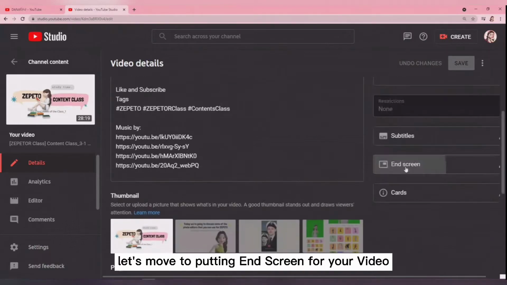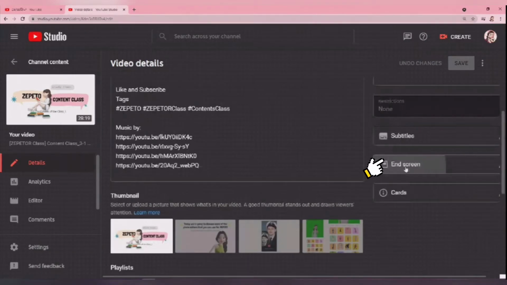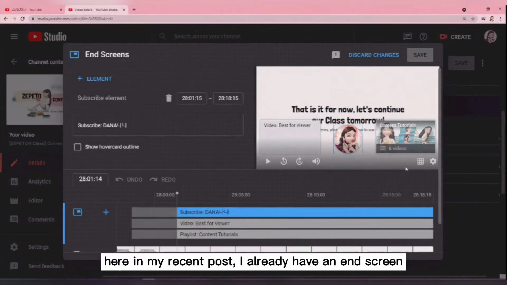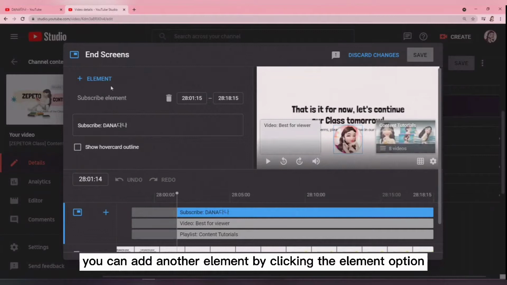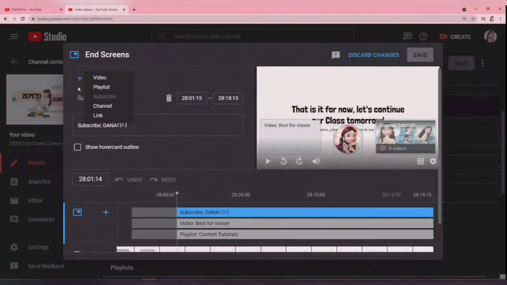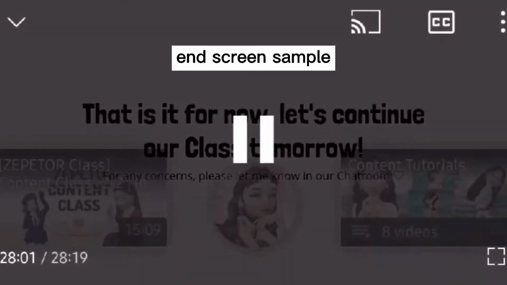Let's move to putting end screen for your video. End screens are added to the last 5 to 20 seconds of a video. Here in my recent post, I already have an end screen. You can add another element by clicking the element option. Here are the elements you can add for your end screen. End screen sample.